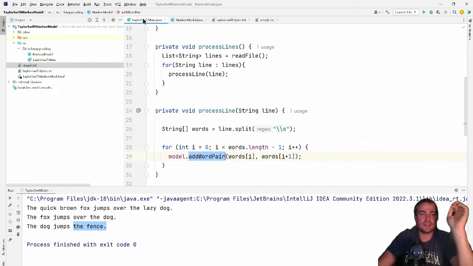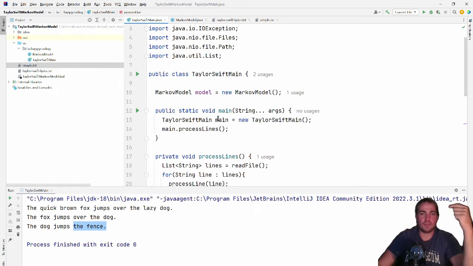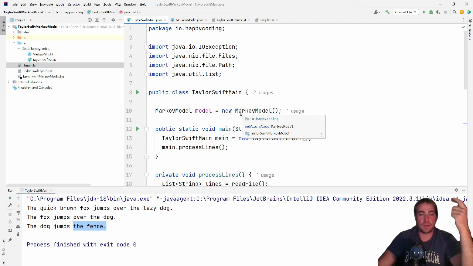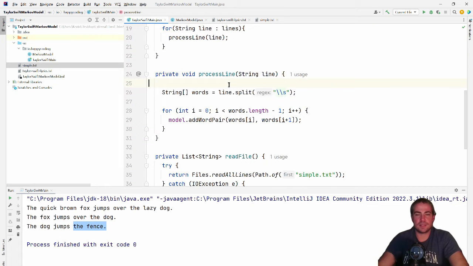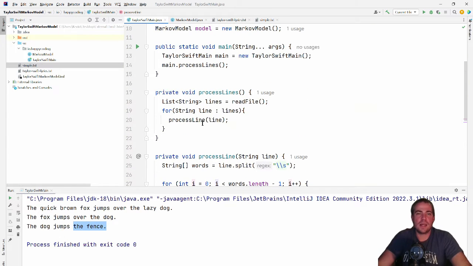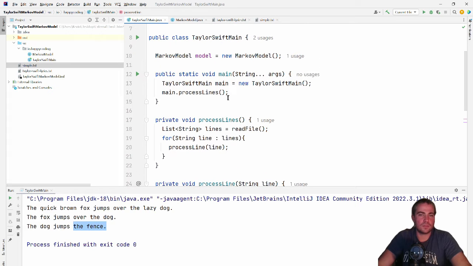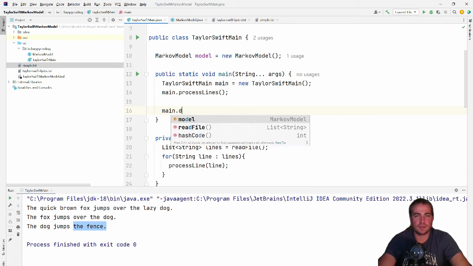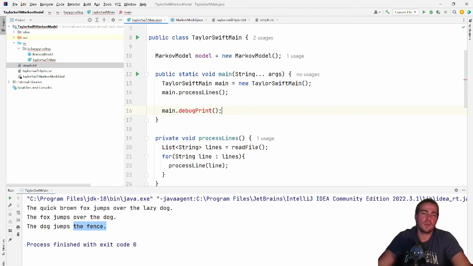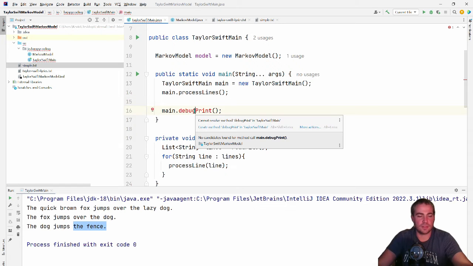Okay, but now going back up a level to my main class here. I've got Taylor Swift main. I've got process lines. Process lines calls process single line here. And now what do I want to do? I want to print this whole thing out. So I'm going to say something like main.debug print, maybe. Or maybe I could have a toString function, but whatever. I'm just going to have a debug print because I want to print out these mappings.